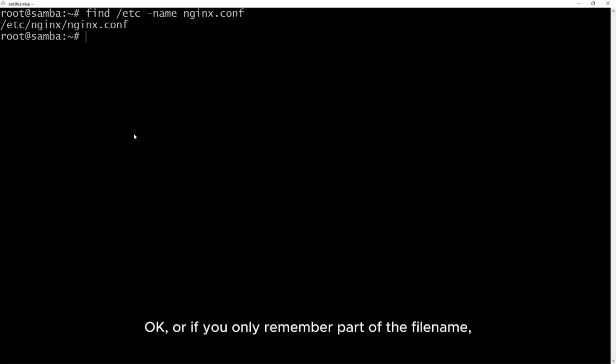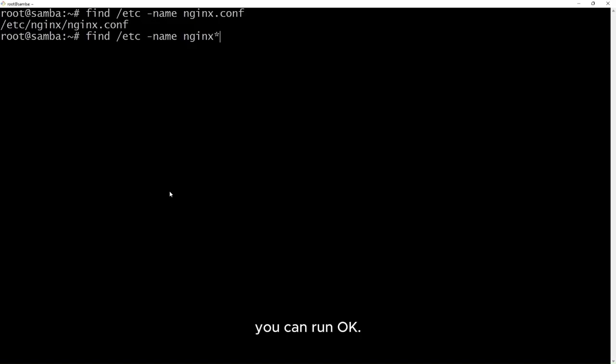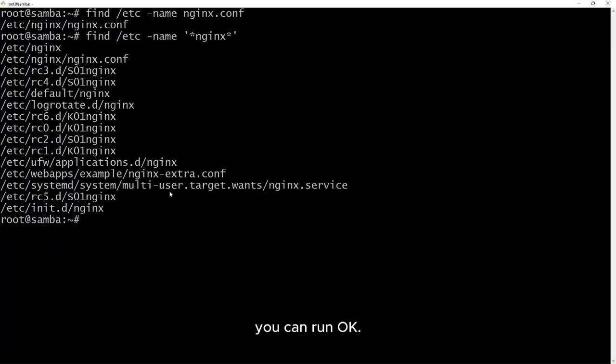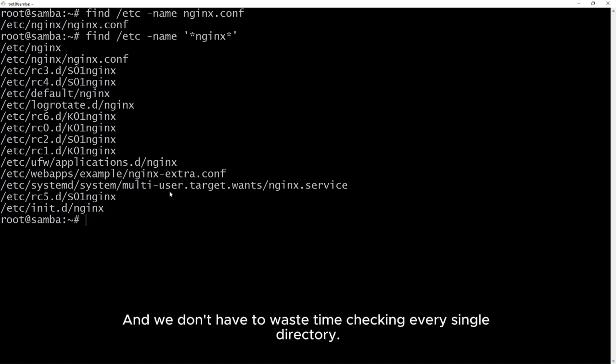Okay? Or if you only remember part of the file name, you can run, okay? And you see exactly where the file is located. Fast, clean, and we don't have to waste time checking every single directory.